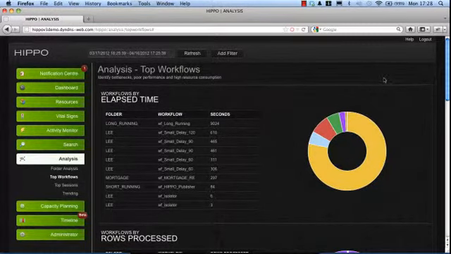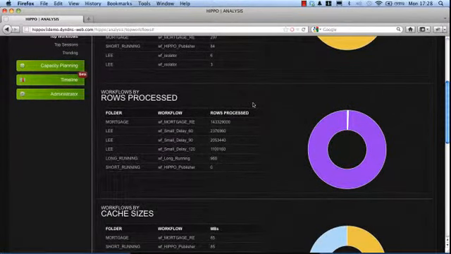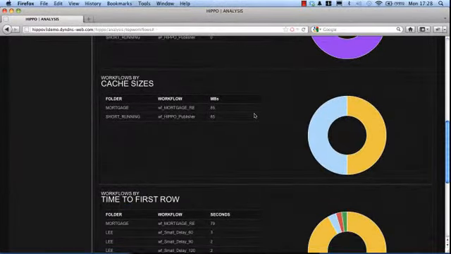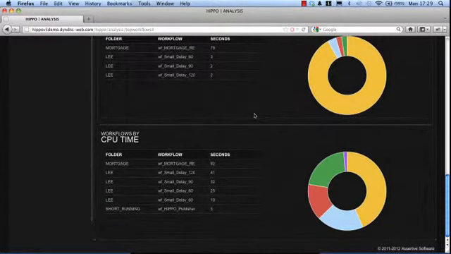Now, when used in a normal production environment, this would almost entirely be used with an individual project, so that you can focus in on which are the most resource hungry and longest running workflows in your environment, because if you need to make that project run more efficiently, be more performant, then those are the workflows you need to target. So Hippo displays the top 10 workflows by elapsed time, top 10 workflows by rows processed, the top 10 workflows by cache size, by time to first row, and by CPU time consumed.